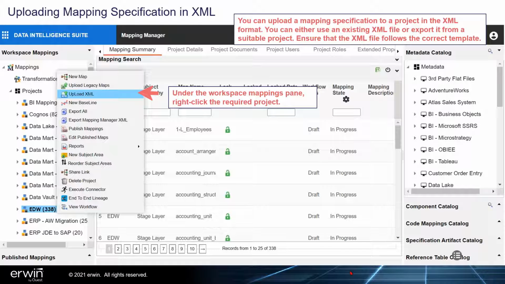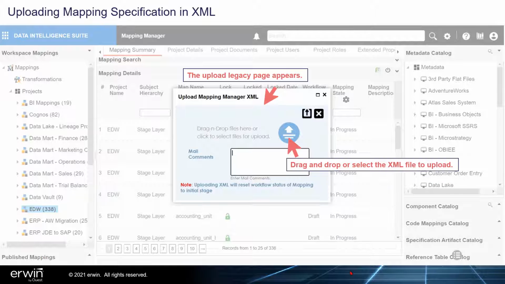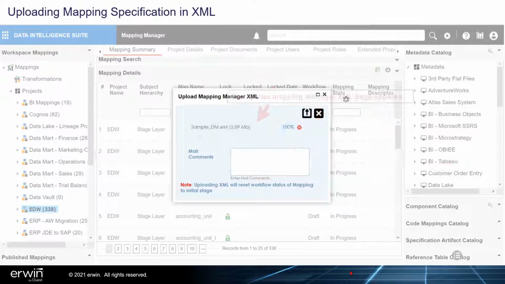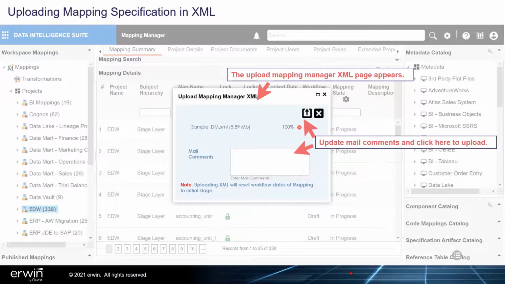Under the Workspace Mappings pane, right-click the required project. The Upload Legacy page appears. Drag and drop or select the XML file to upload. Click here to upload. The Upload Mapping Manager XML page appears. Update the mail comments and click here to upload.